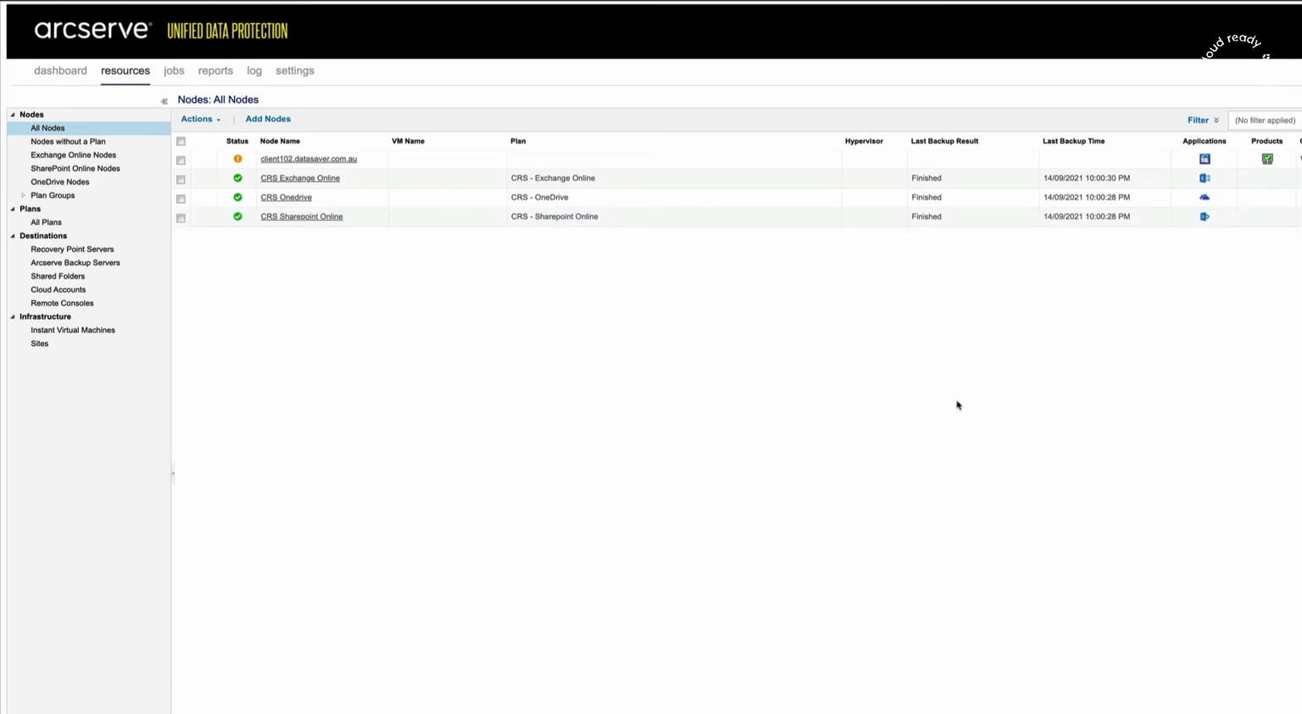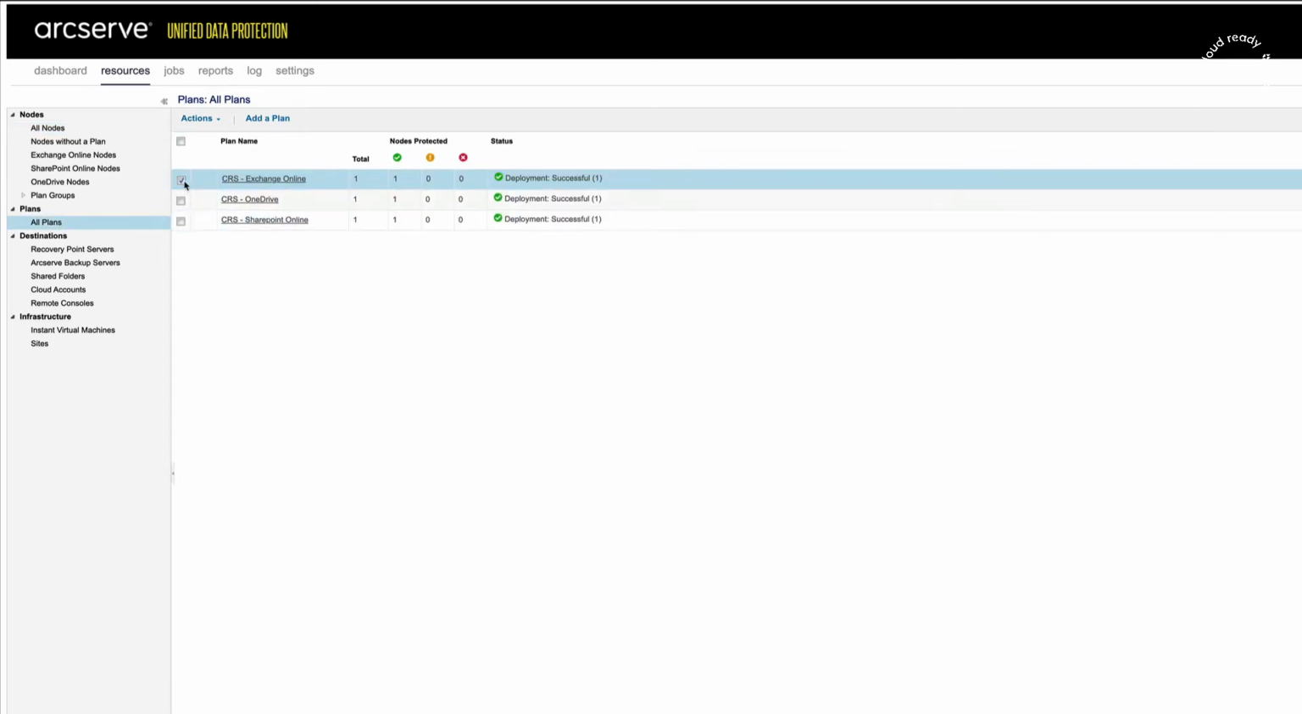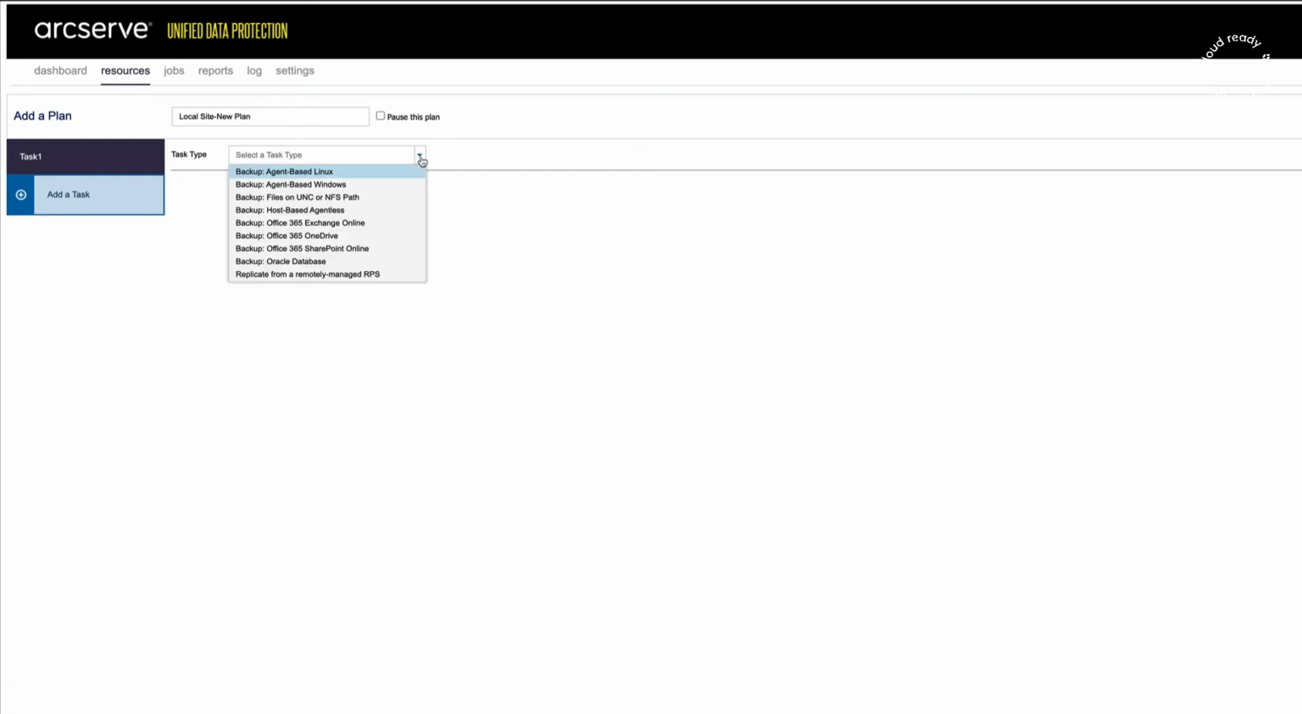Arcserve UDP uses a concept of plans to perform backups and other tasks. So I'll just have a quick look at the plans and see the basic options when you choose to add a new plan, the different things you can actually add. So we've got Linux, Windows, file shares on UNC or NFS, agentless backups, Office 365 Exchange, OneDrive, SharePoint, Oracle databases, or you can replicate from a remotely managed RPS from another location.